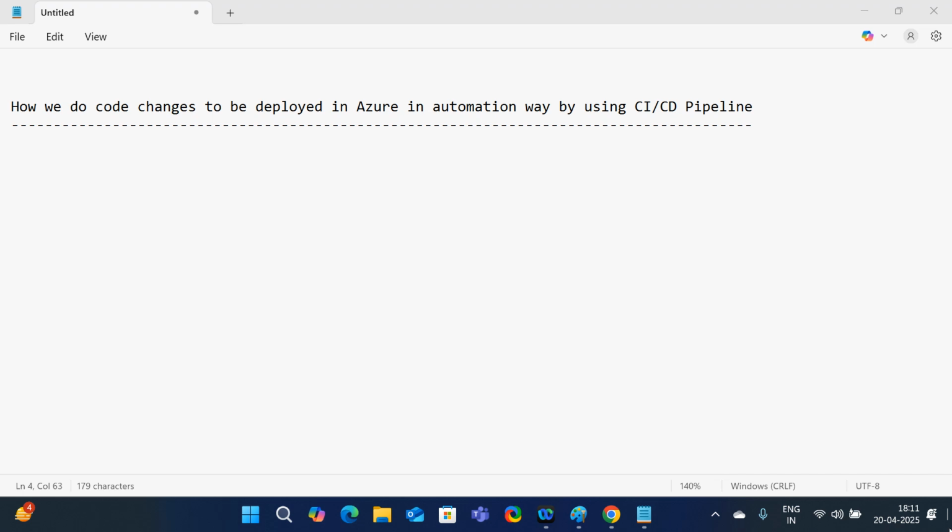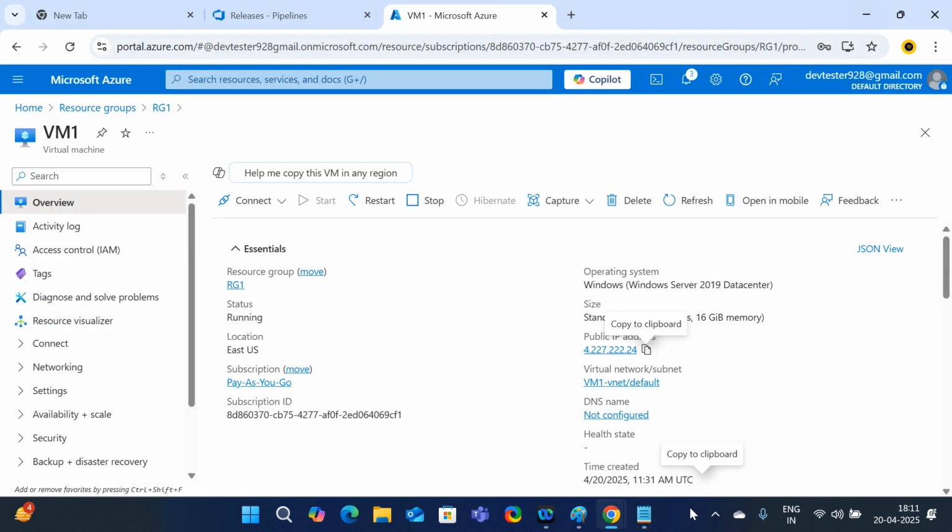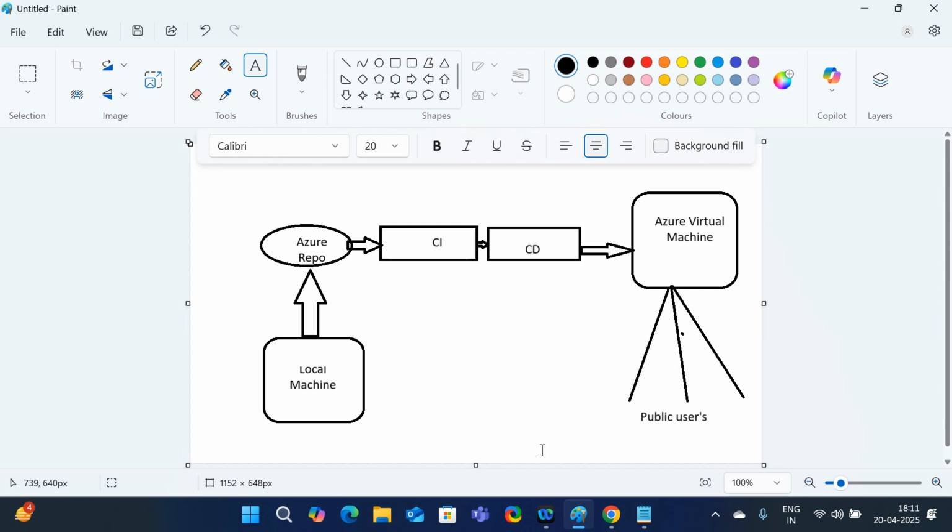Let us understand the CI/CD pipeline. In the last session, we already discussed how to create the CI/CD pipeline. This is the flow of the CI/CD pipeline. Whenever a developer pushes the code from his local machine to the Azure repo, the CI pipeline runs and builds the code. Once it has built the project code, it generates the artifact. The CD pipeline takes the artifact from the CI pipeline and deploys it over the targeted environment, which may be an Azure virtual machine, container, or app services.